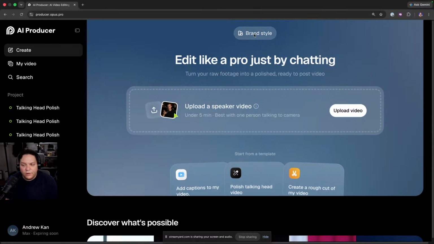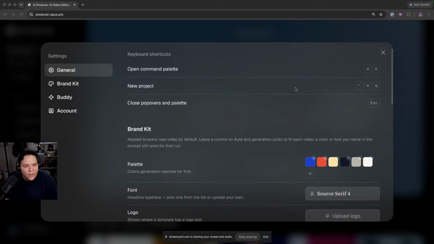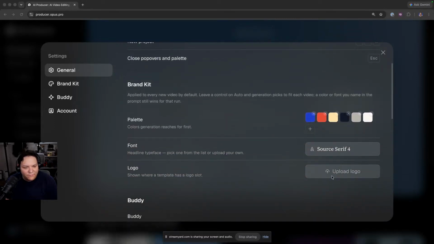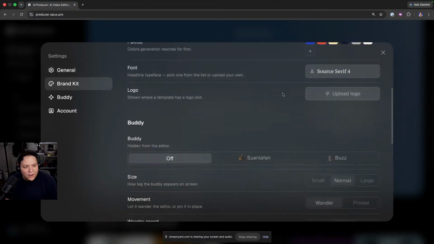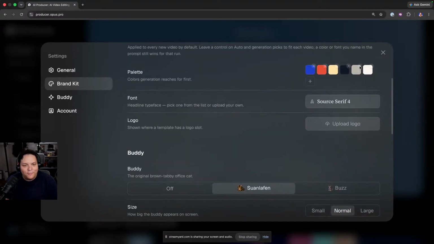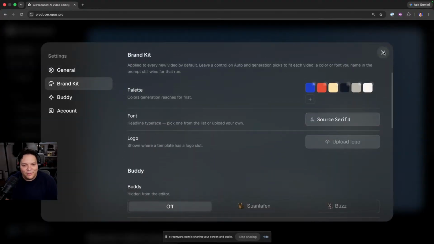You can set what's known as your brand style. What this is going to do for you is help you be organized. I have some of our brand colors. If you have a logo, you can upload it. You can even have a hidden buddy. So there is Swanlaufen and Buzz. I think I'll pick Swanlaufen. It is important that this will not actually show up in your edited products. It's just for a little bit of fun, and then you can see it around the keyboard. If you do not want that, you can turn it off. But, you know, it's nice when things have a little bit of fun.